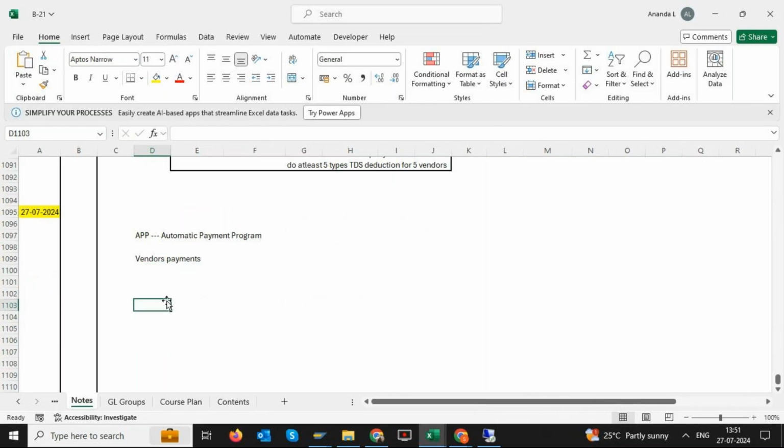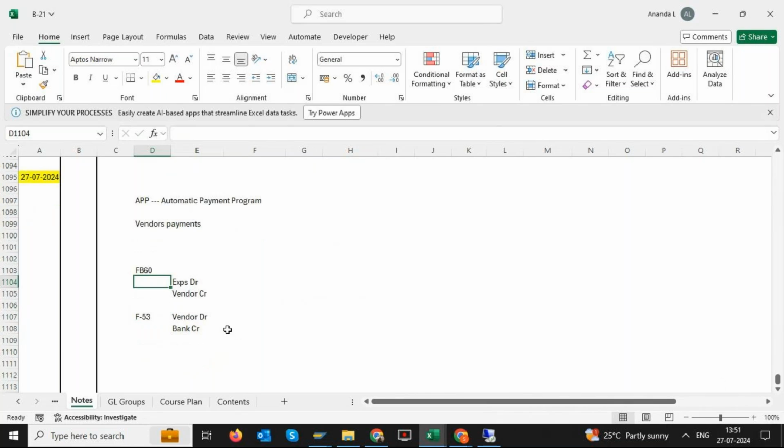Generally, what we do: first we book the invoices, that is in FB60, like some expenses debit, vendor credit, then vendor debit to bank. So FB60, and F-53 for the payment. Just assume that if your company has some branches, generally the payment happens head office wise.